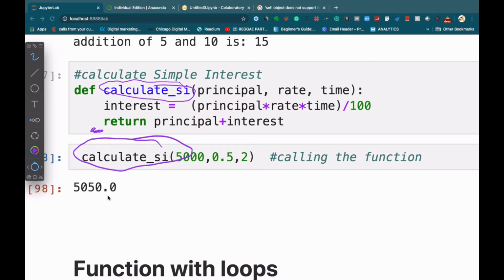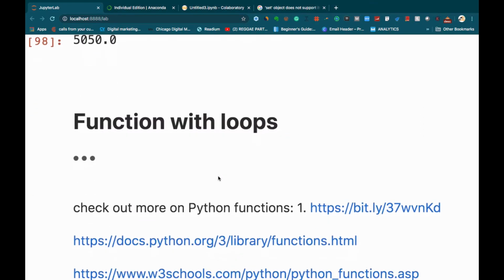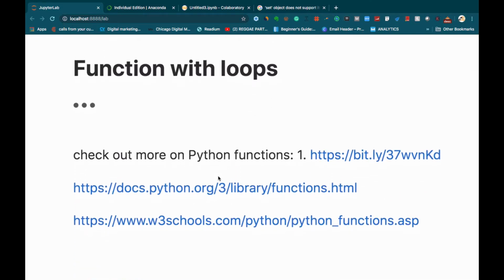Now you see that I have my simple interest over here. So this is an example of a function. So let's move on to loops.